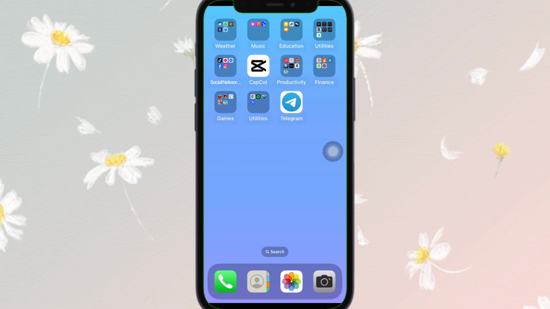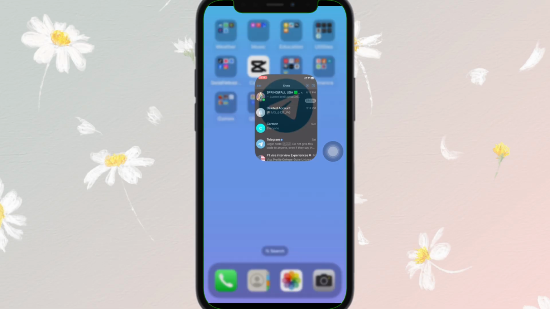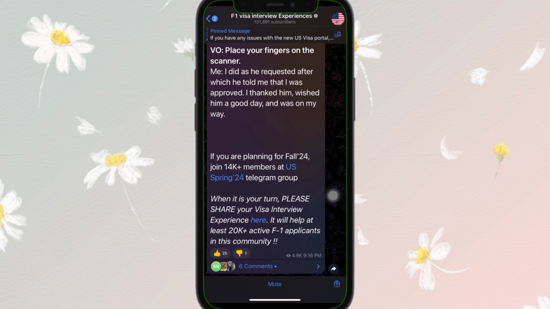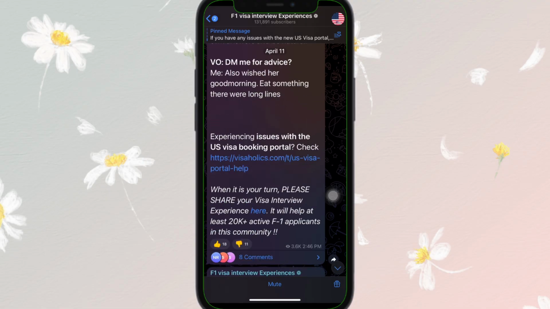So let's get started. First of all, open the Telegram application just like this. After opening it, you will find something like this on your home screen. Now, tap onto one of the channels that you are in, just like this. After opening the channel, you will find the chats, just like this.